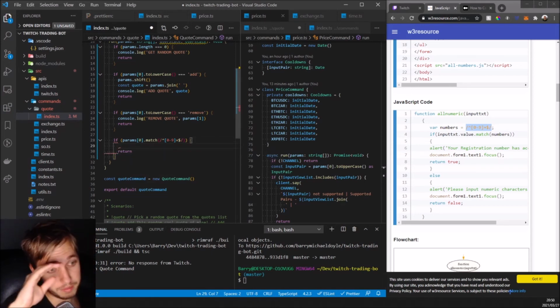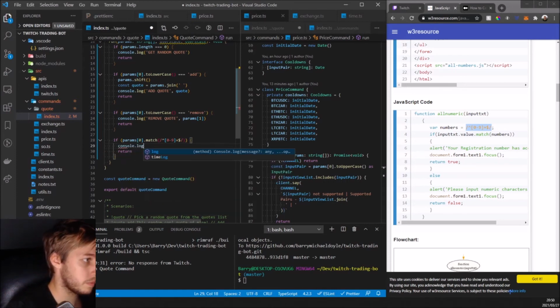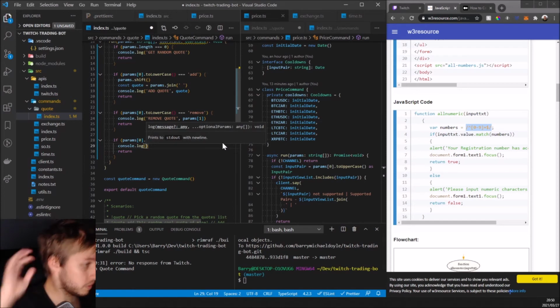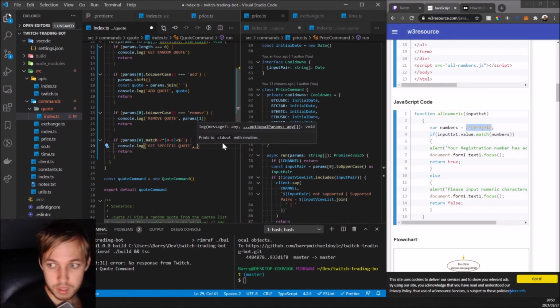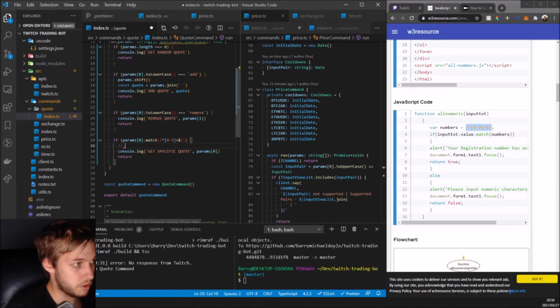And we say console.log get specific quote. Right. Params at 0. Okay, and I'm just gonna put a comment in here: to do. Also, no wait, that one can be done by anyone. Remember cooldown for non-mod users.